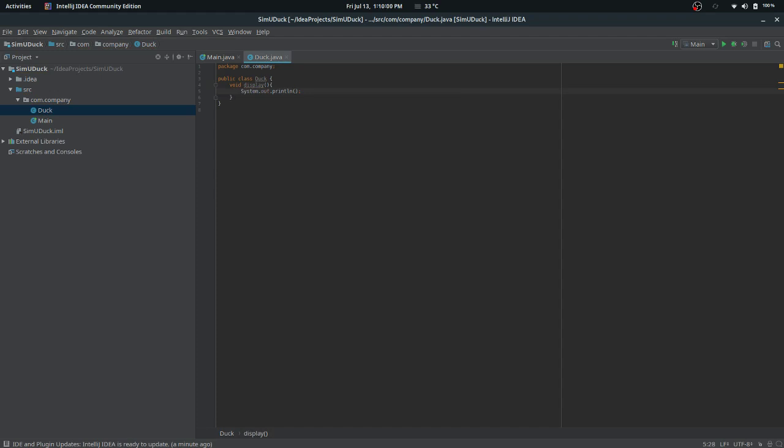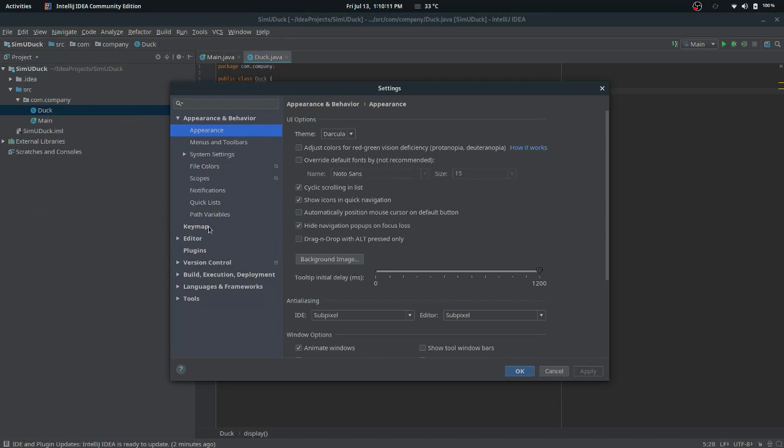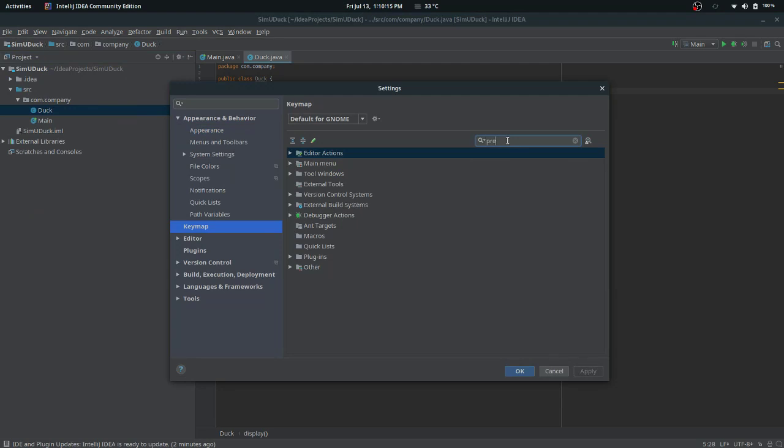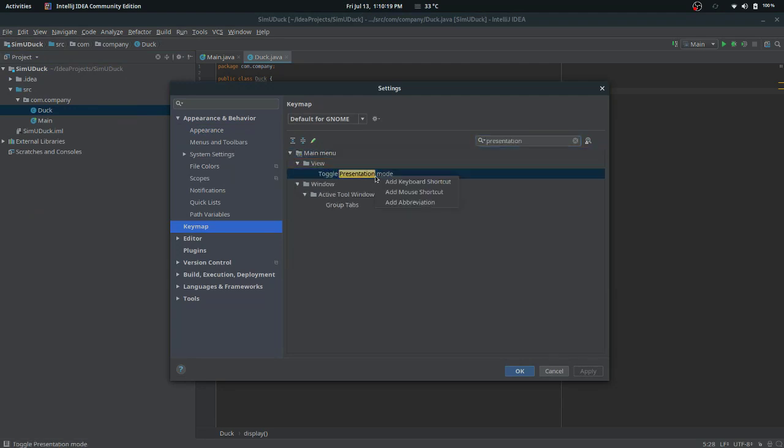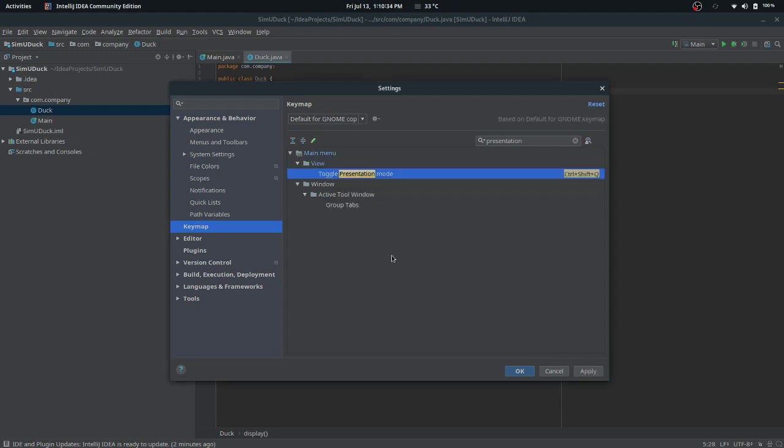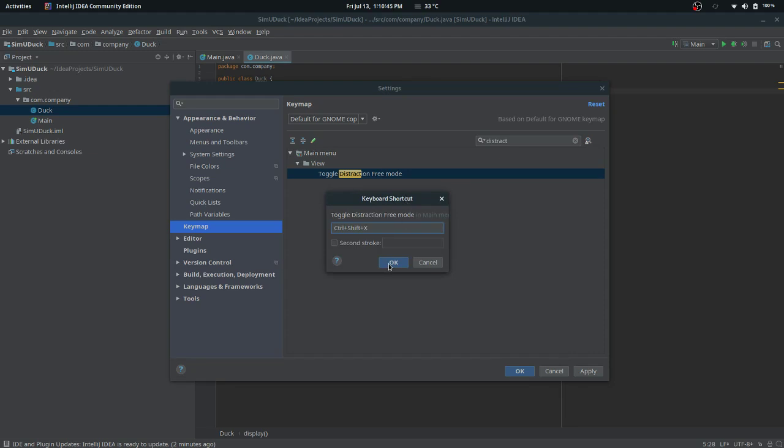Okay. Before we do this, I have another quick tip up my sleeve. Go into settings, go into keymap and search for toggle presentation mode, add a keyboard shortcut, and I found this helpful. I prefer Control Shift Q as a good option for presentation mode. And there's another mode, distraction free mode, Control Shift X. Actually, I like Control Shift Q for distraction free mode and Control Shift X for presentation.